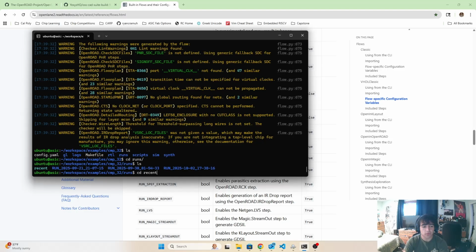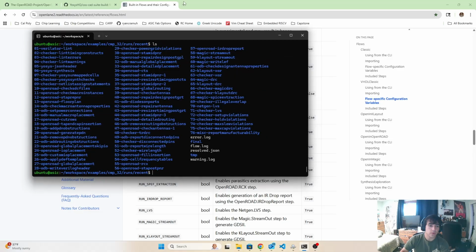So we'll go into recent, and when I look at recent, we have every individual step laid out as a folder with information inside of it. There's very interesting stuff inside these folders. For instance, we can look at the synthesis, or we can look at other stuff, maybe the netlist that got generated. But let's look at the pre-place and route static timing analysis. So let's look at that.